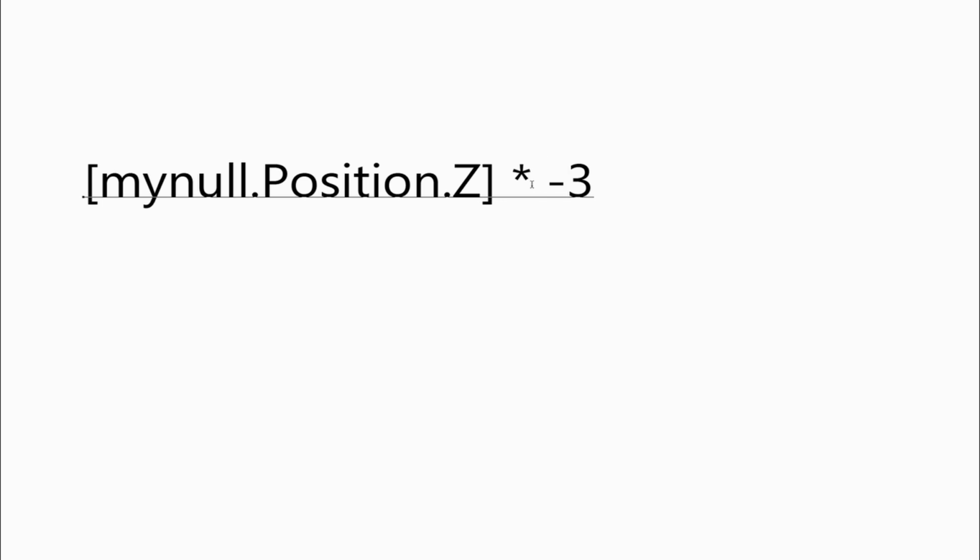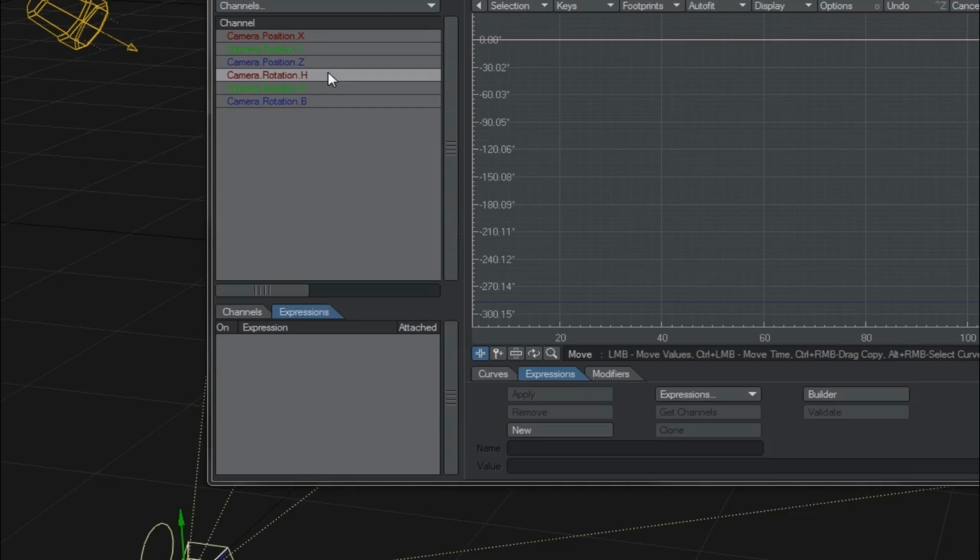And similarly, putting a space like this would make no sense either. Multiplied, subtract 3, because it reads some value multiplied by subtract 3. Makes no sense. So let's take a little look at this here.